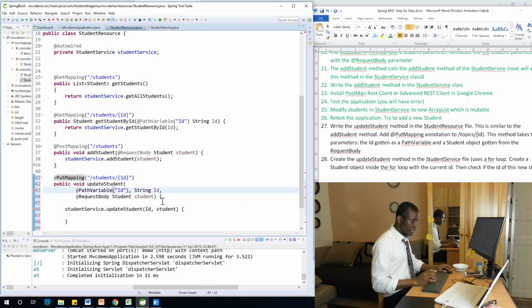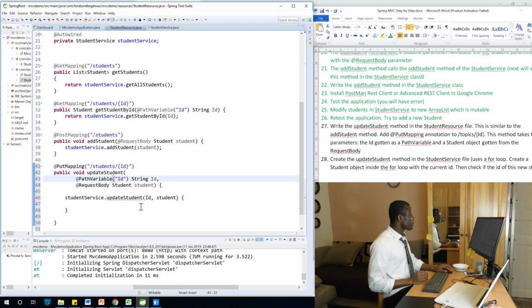Okay. So we don't have comma here, so I take it out. All right. So now this method update does not exist, so let's go ahead and add it. I'm going to say create method update students in student service.